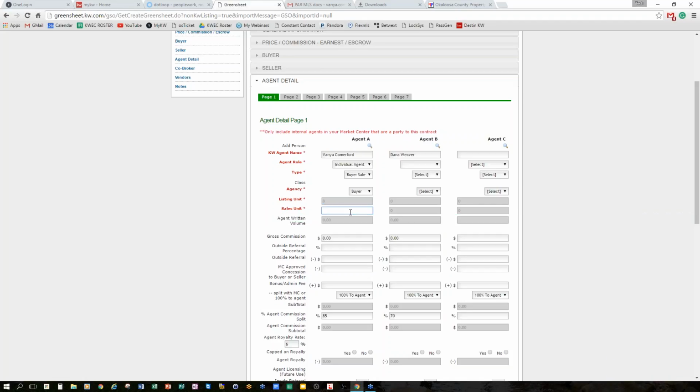Sales unit will always be 1 unless you're on a team. If you're on a team, depending on what your split is with the team leader, both of your units, both of your sales units or both of your listing units have to add up to 1. So let's say you split 50-50 with the team agent. This side will have 0.5, the other side will have 0.5. But it always has to add up to 1. And if you notice as we go down the road, the numbers will keep changing.